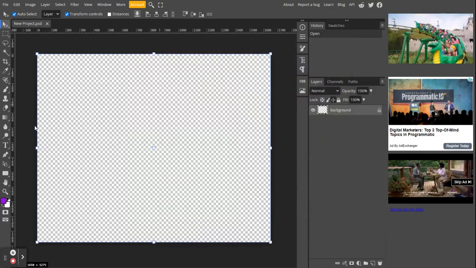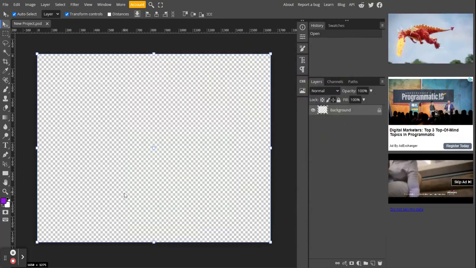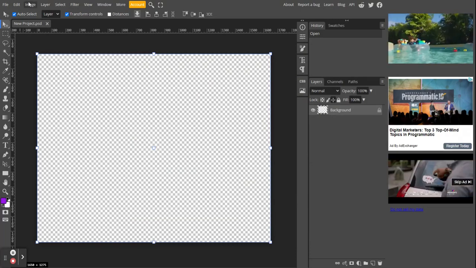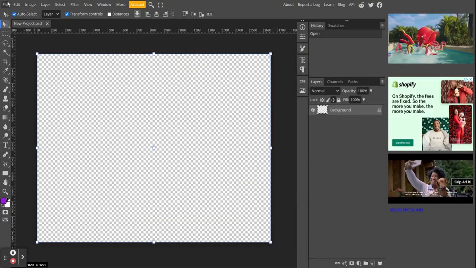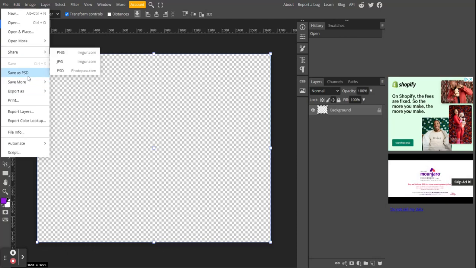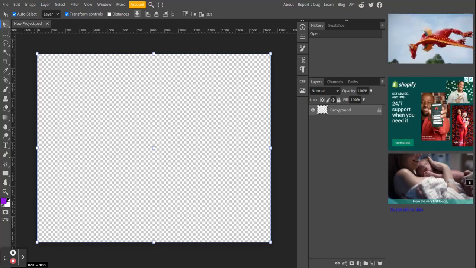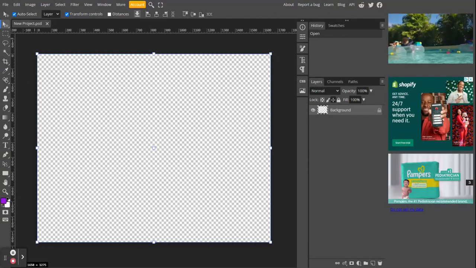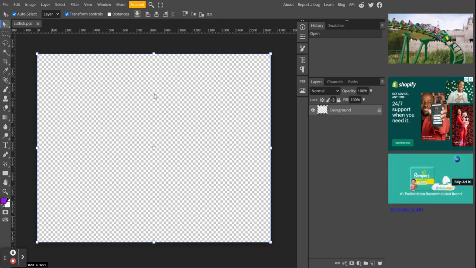And there's the start of my new project. Actually, let's go ahead and do File, Save As. I'm going to rename this new project my catfish. Okay, so we have catfish PSD.